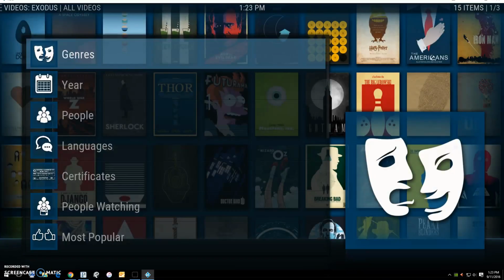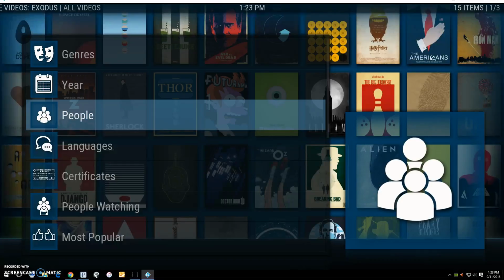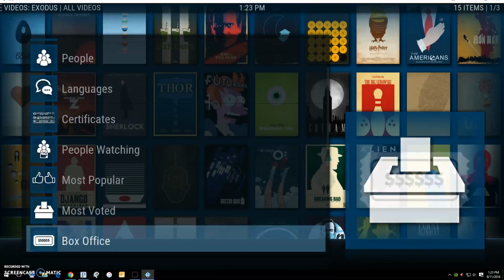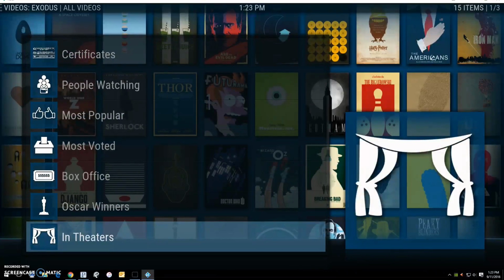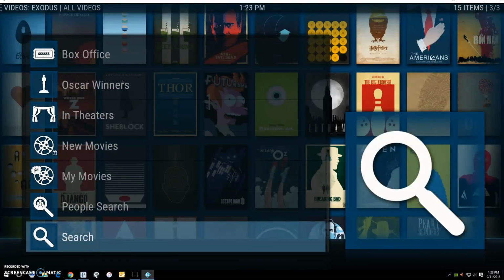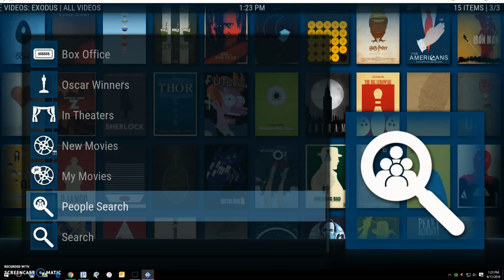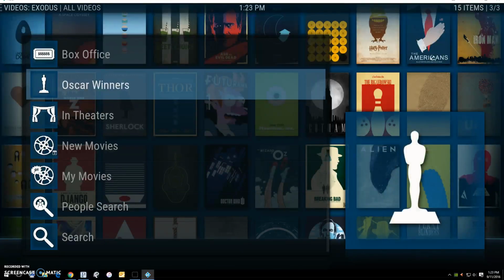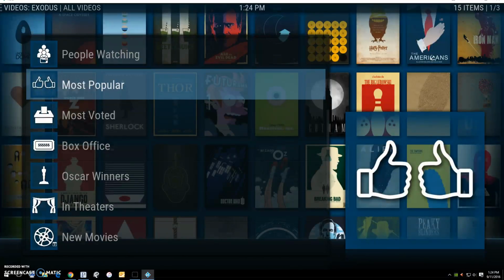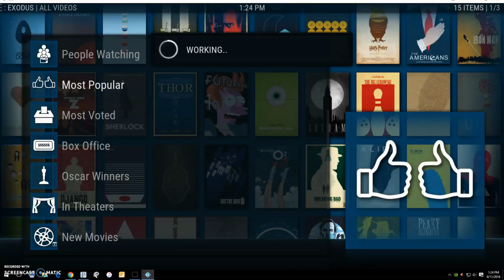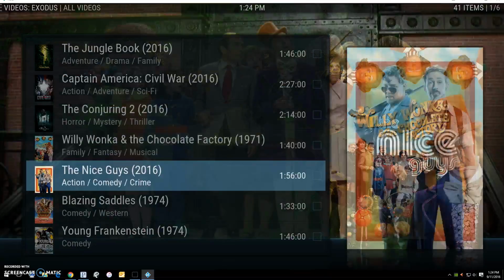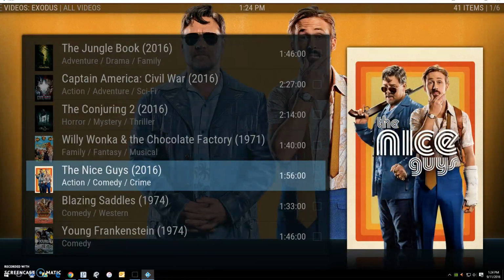And then there we have genres, year, people, languages, certificates, people watching, most popular, different ways that you can look for movies. And then if you go all the way to the bottom of the list, you can see a search function. You can click on search there and search with the keyboard function. But right now, I'm just going to go ahead and click on most popular. And then that'll generate a list of most popular movies right now, as you can see.